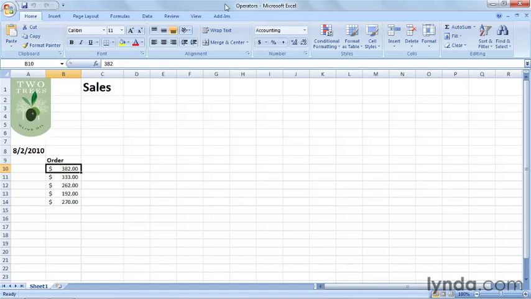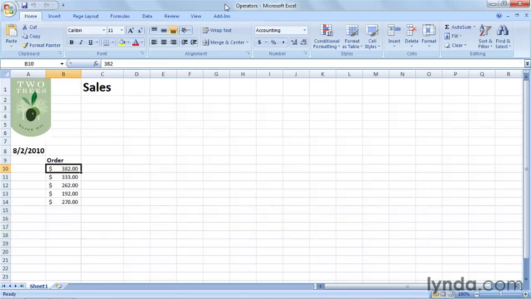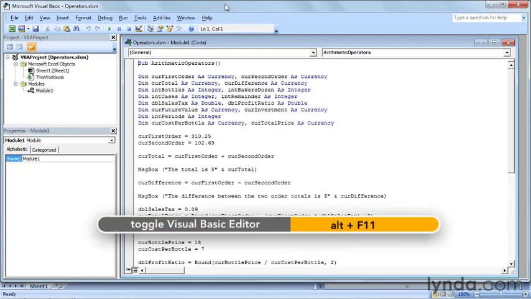As I've shown you in movies throughout this course, you can perform mathematical calculations within Excel VBA. You use the same operators as you would find in the Excel client program. In this movie, I'll show you a number of examples of how to use arithmetic operators in your code. So I'll open up the Visual Basic Editor.